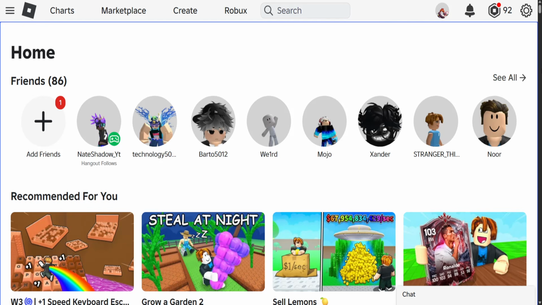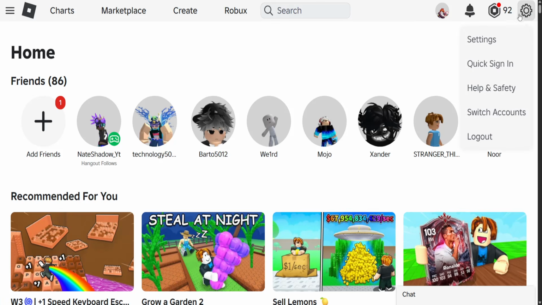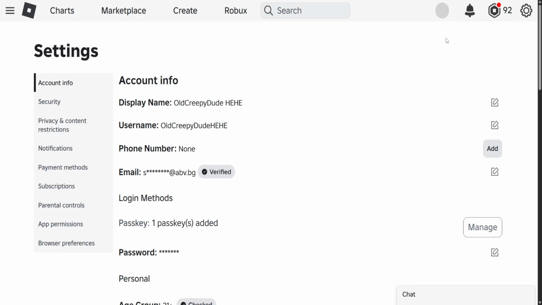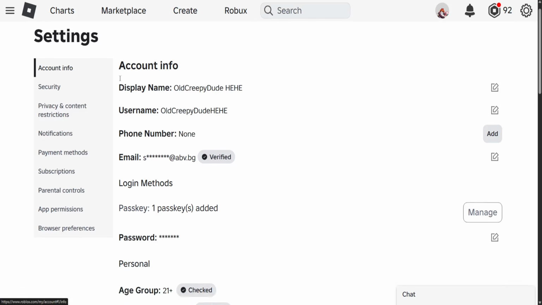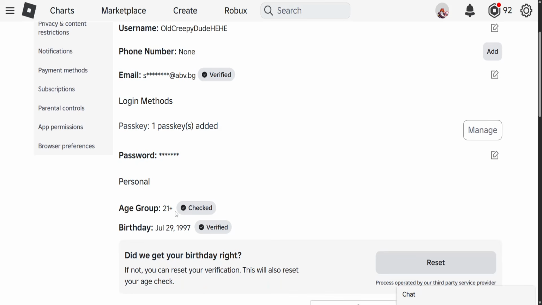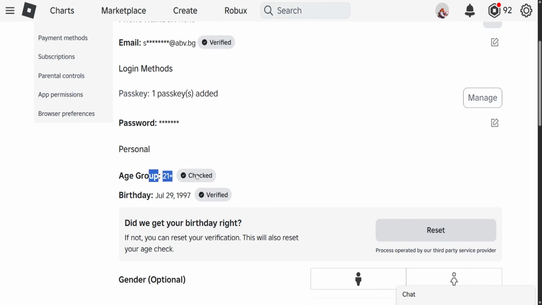How to verify your age on Roblox. So I'm going to explain how this works. You just want to open up the Roblox website, then you will click on the gear icon in the top right and go into settings. Now here from within the account info page, you will see age group, and this is going to be currently set as checked for me because I've already verified my age. But what are your options in order to verify your age?